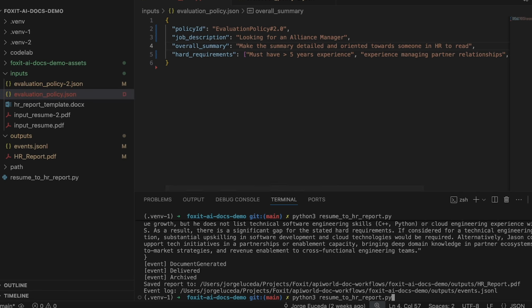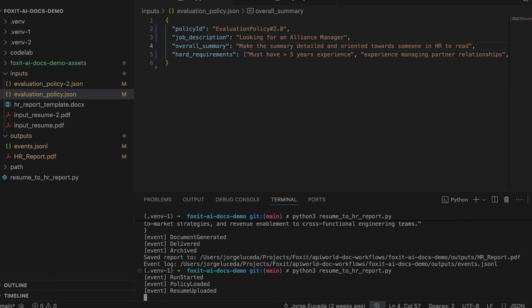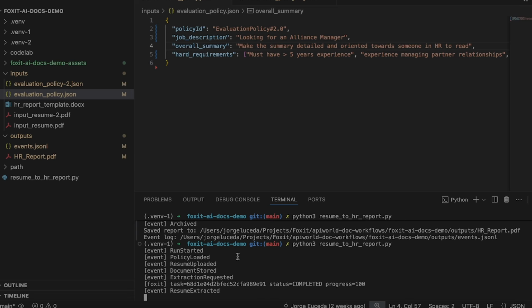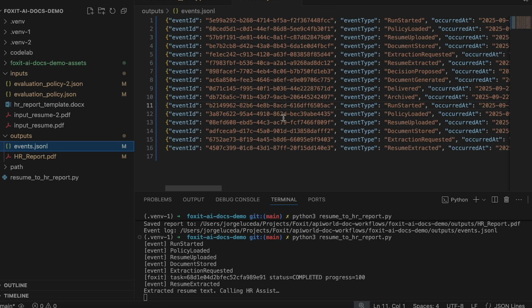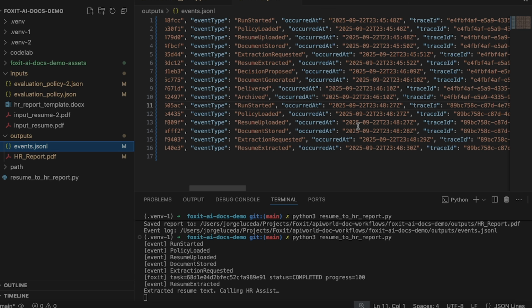So now all of the audit trails, when I run this policy, will be based on policy version 2, right? So when you do so, and run this resume HR report, you'll see there that the events are being triggered, and right now we are waiting for HR Assist to get to the point it needs to get to, and you'll see the events are being filled in our log dump here. So let's give that a couple of seconds.